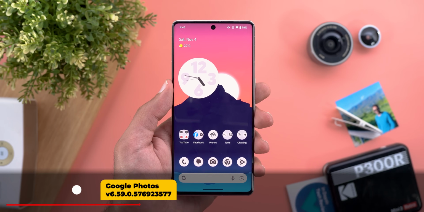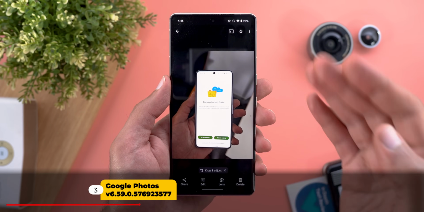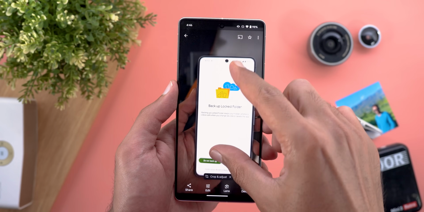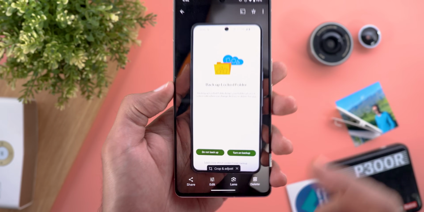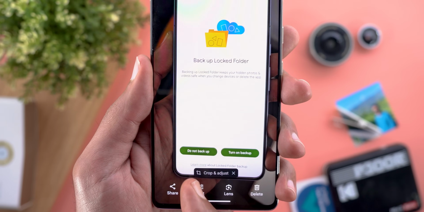Next, Google Photos. And the first change is the ability to backup your locked folder to the cloud. And this is the screen you will get when you access the folder for the first time after getting the new feature. It will ask you if you want to backup or don't backup.